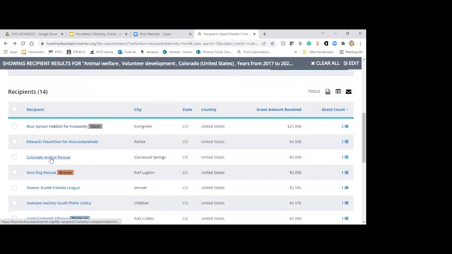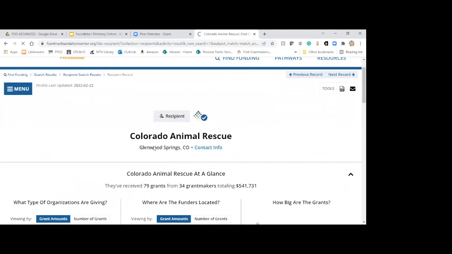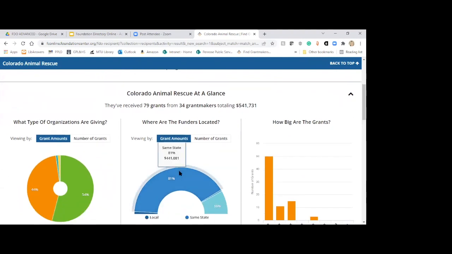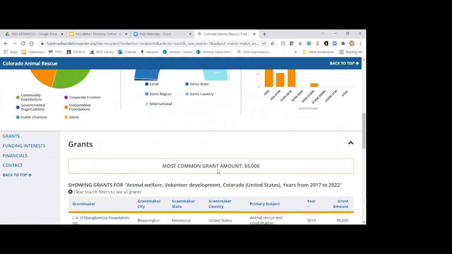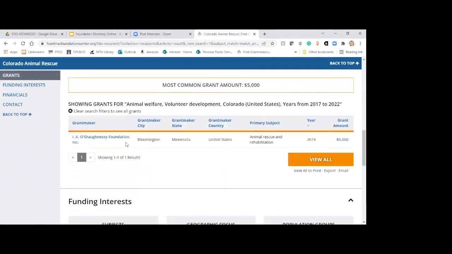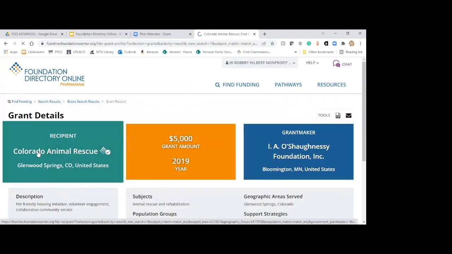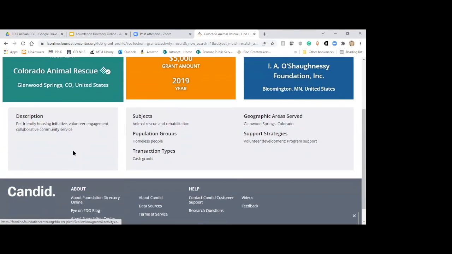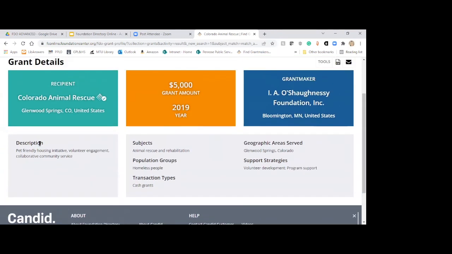But here, Colorado Animal Rescue, that might be more similar. Again, we're being told it's a recipient. Again, how many grants, how many grant makers, and how much they've received. And this is always within the last 5 years. And in 2019, they got money from the O'Shaughnessy Foundation. And so when we go into that grant, we find out how much it was, who the grant maker was, who the recipient was. We get a little description about the grant.